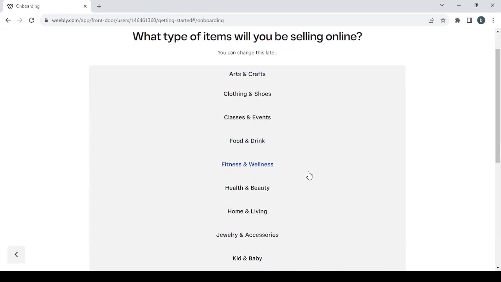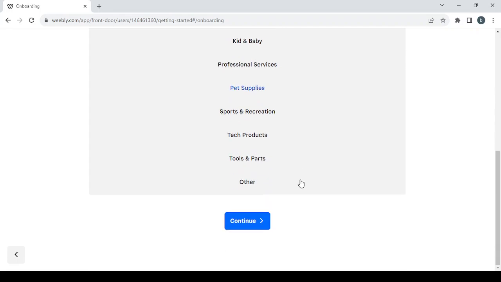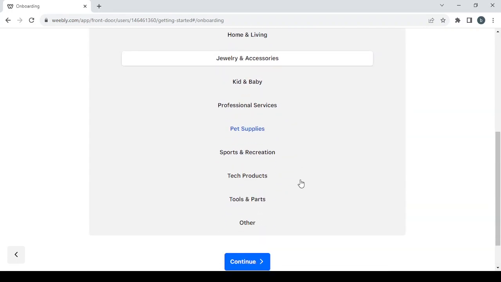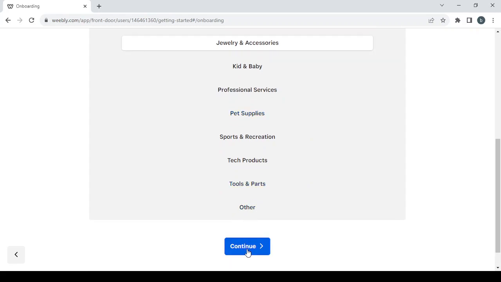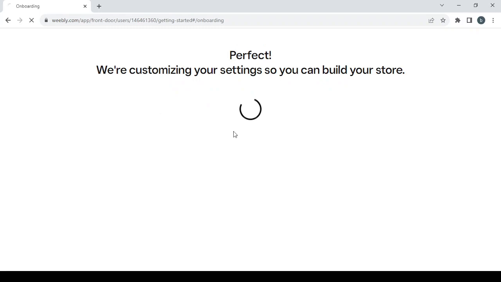Then you proceed to choosing the category of the items that you will be selling. So I'm in the jewelry and watches category, so I'm going with jewelry and accessories. And if you can't find your category in here, you just go with other and then you click on continue. And if you already have a store in the real world, you type in the address. If not, you just skip this step and you give them a few seconds to build your store.